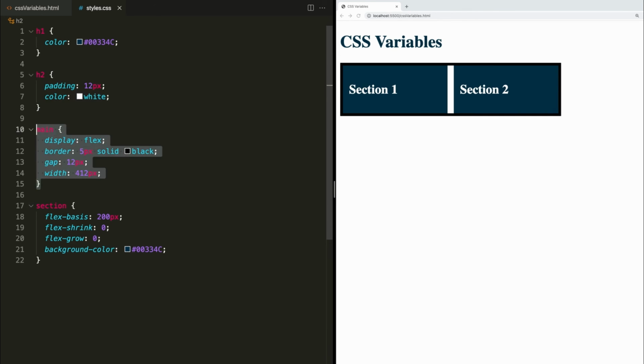And then we have the main tag, which we set to be display of flex. We give it a 5 pixel solid black border, 12 pixels of gap between the flex items, which will be the two sections, then a width of 412 pixels. And finally, we have the sections, which have a flex basis of 200 pixels, which remember will essentially act like a width in this case. Then we have a flex shrink and grow of 0, saying we do not want these sections to grow or shrink, we want them to stay at 200 pixels.